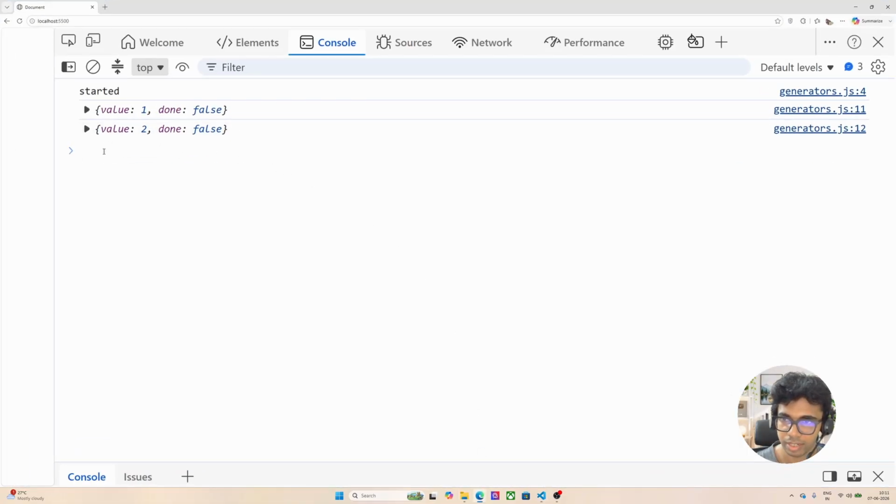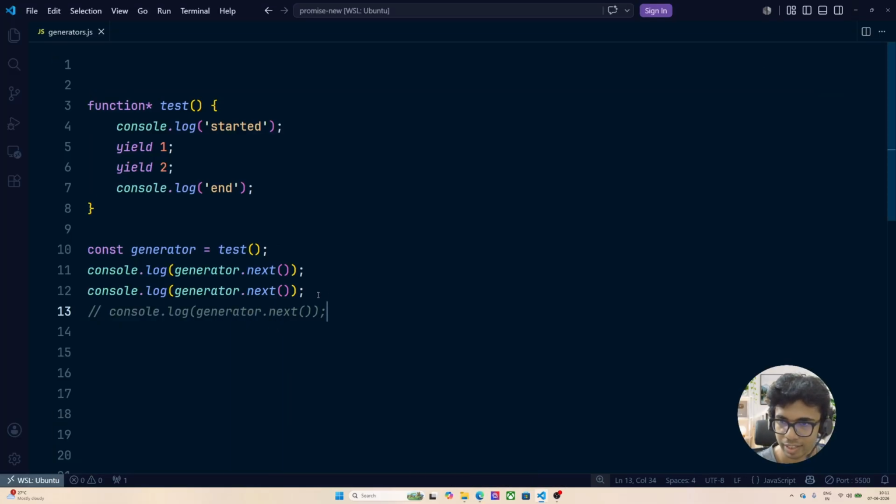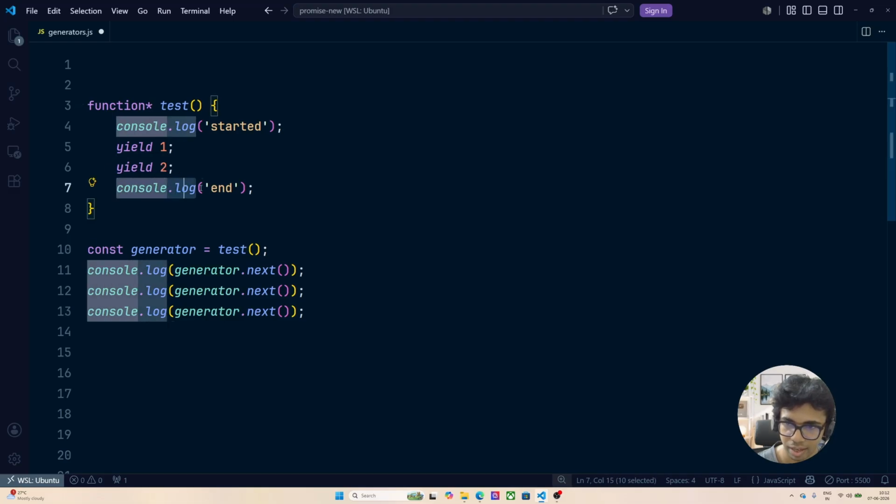You can see that that console.log statement is not executed yet. So when we call the second next, the execution starts from line number 5 and it pauses at line number 6 and it returns an object having value 2 and done false, and this is executed only when we call the next method again. So when we call the next method again, the execution continues from line number 6 and it gets to line number 7 and it executes this and end will be printed. Then it will return an object having value undefined and done false.